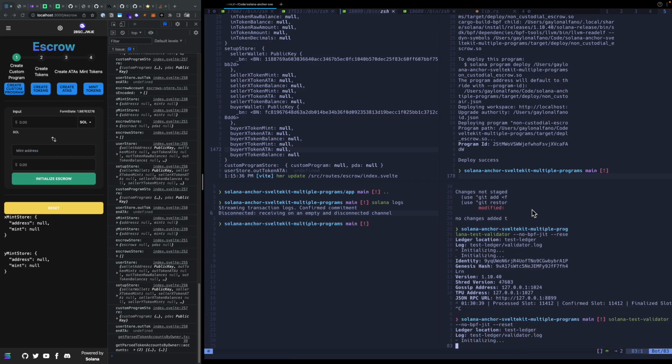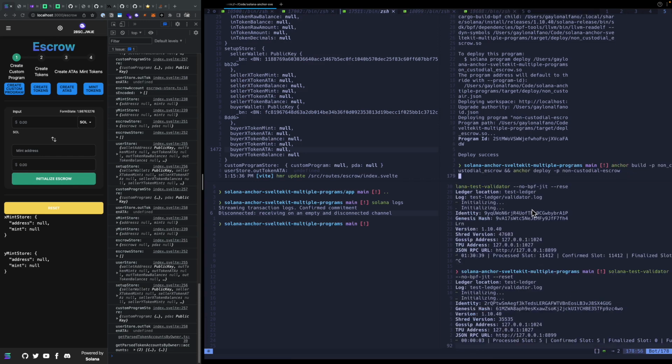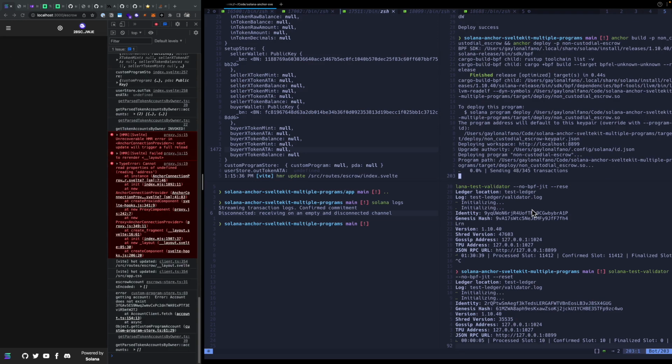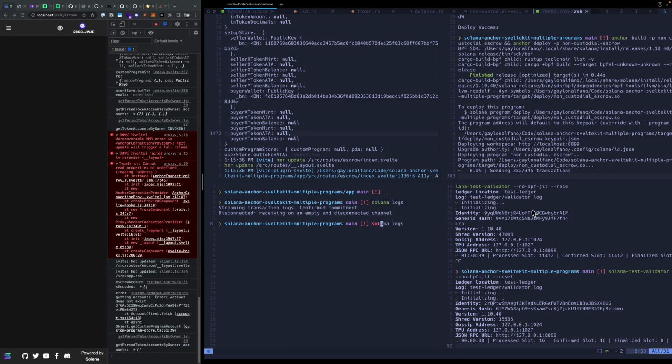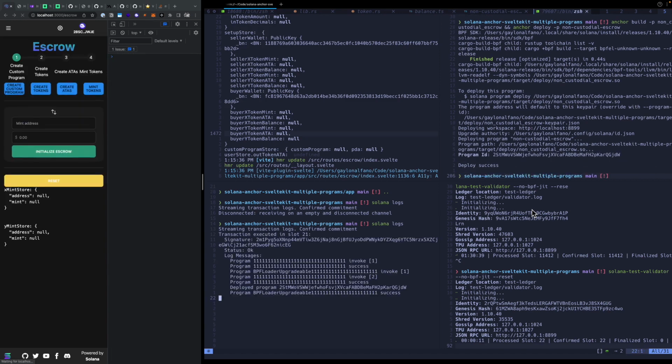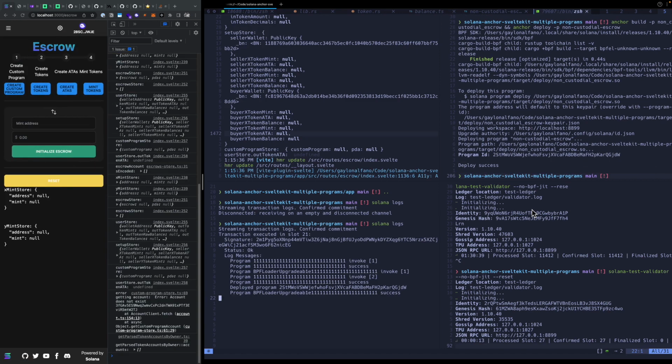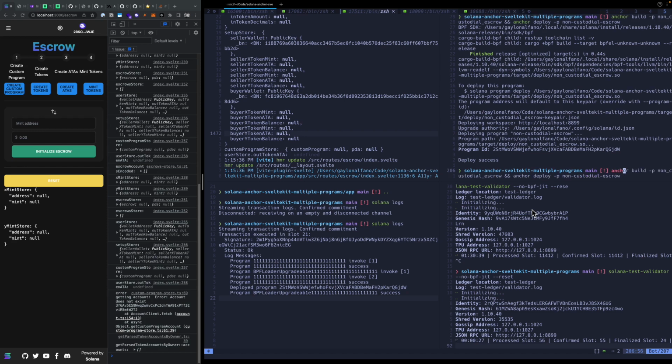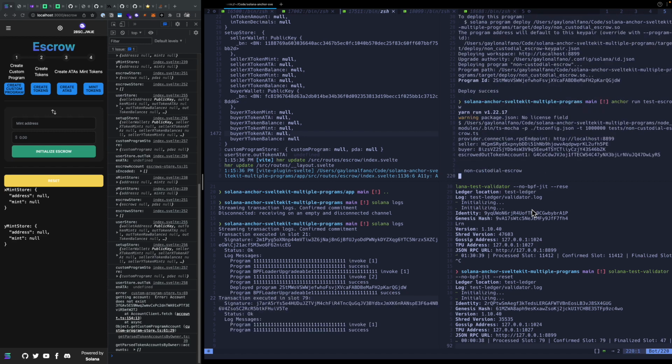Let me close this down, rerun, and rebuild, just in case, to make sure we've got everything up and running with a fresh start. But this time, rather than testing directly in our front end, we're going to run our tests. So I'm going to do the anchor run test escrow, which only runs the test for this program. And let's see what happens.